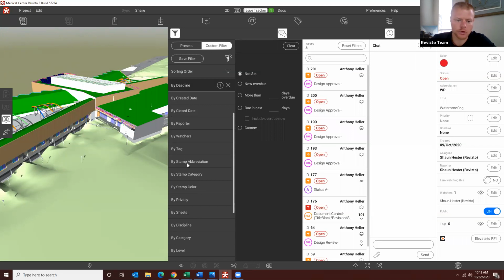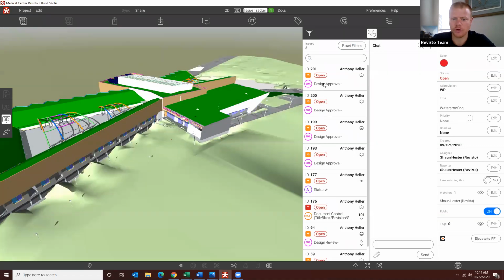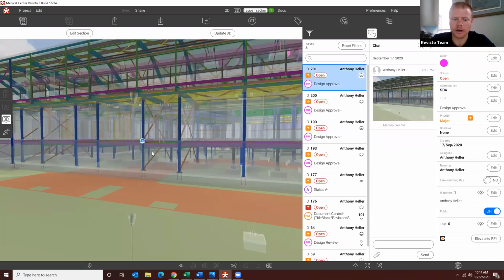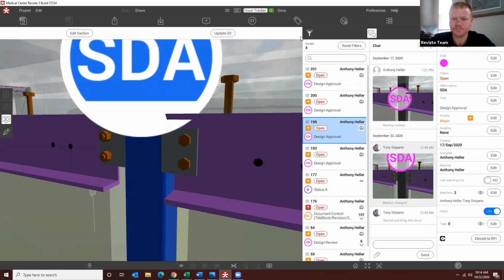Again, maybe we just want to see issues that have a specific stamp category. We can add that and say none of, I don't want to see any issues related to fire protection, electrical, punch list, design issues, and site management. We're going to filter all those inside of here. Once we've done that, what you'll notice is these are only the issues located inside of this specific area of the project. As we click on these, it's going to take us to each of those.